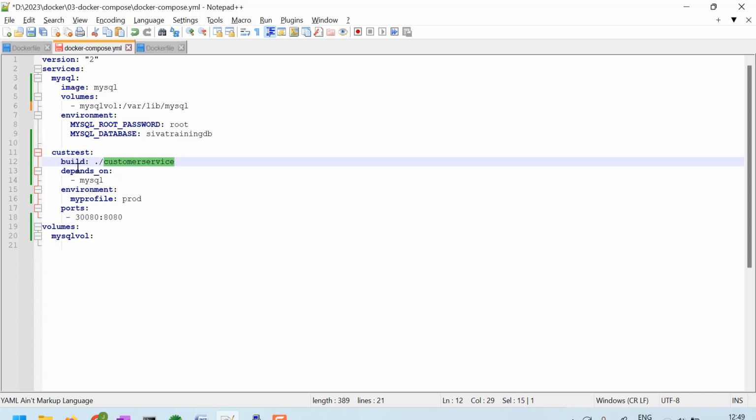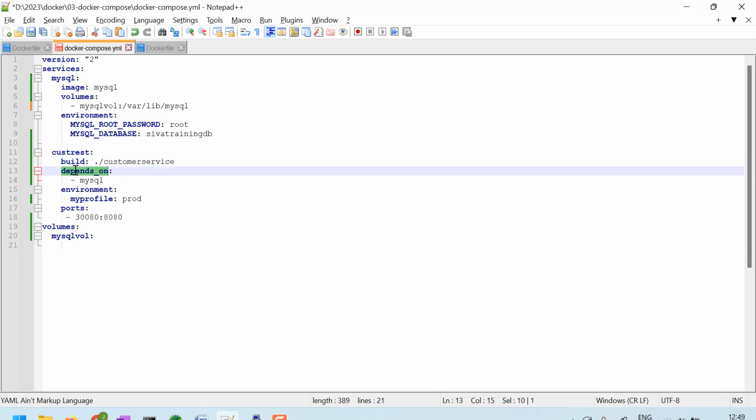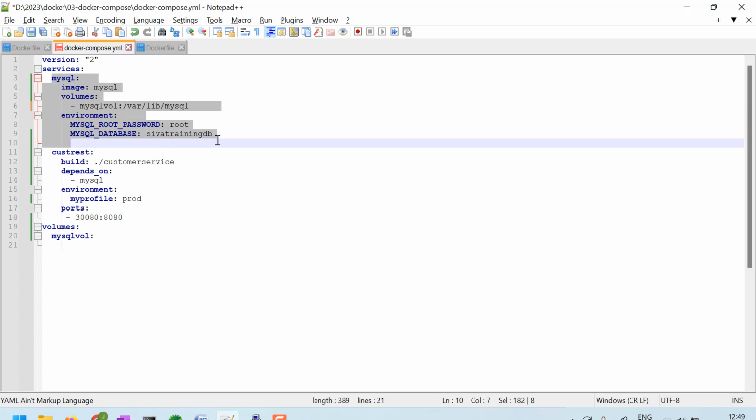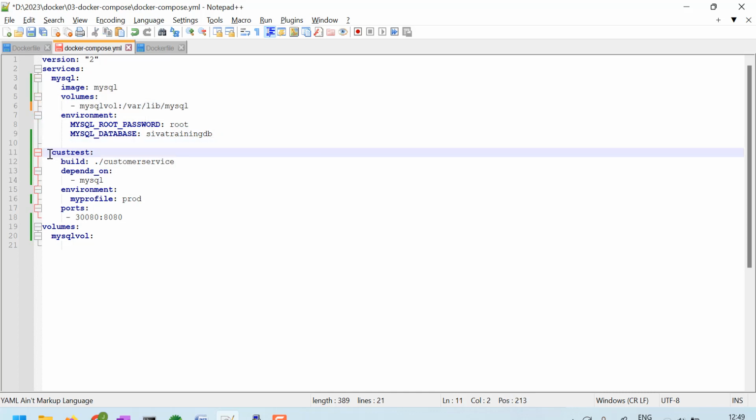And also I'm using depends on. See, I don't want the customer REST container to start before MySQL. Once the MySQL container is started and it is ready, then only I want the container for customer REST to be created.